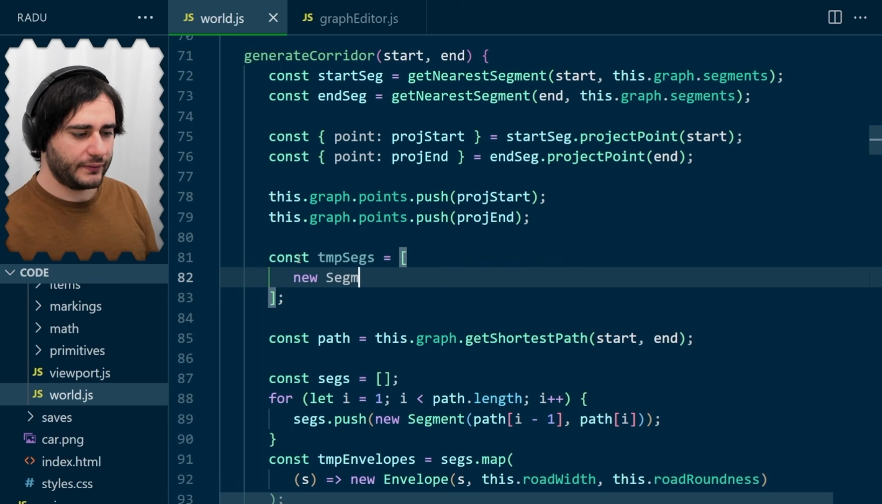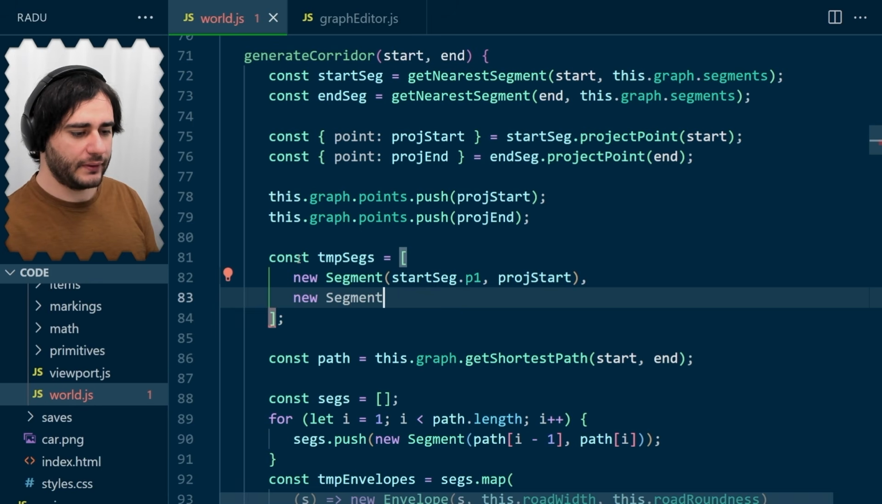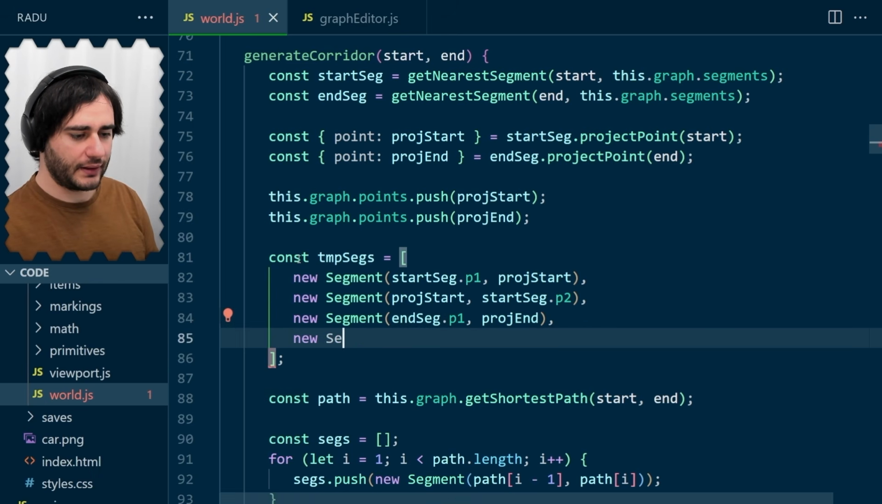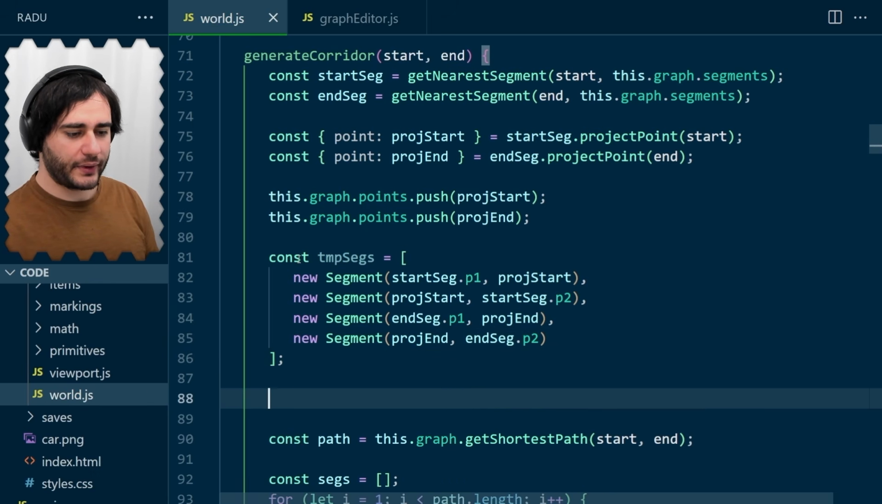So the first one is going to be a segment from the first point of the start segment to the projected start. And then the second one will be from the projected start to the second point of the start segment. Then we're going to have the same things going on for the end segment and the projected end point. Like so. And the graph segments also need to know about these temporary segments.